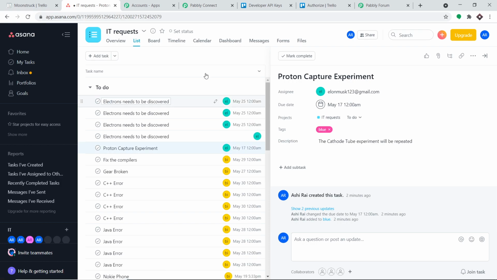Oops, we do have the card details as task. The electrons need to be discovered, but unfortunately you can see it has been repeated 4 times. So let us explore why.